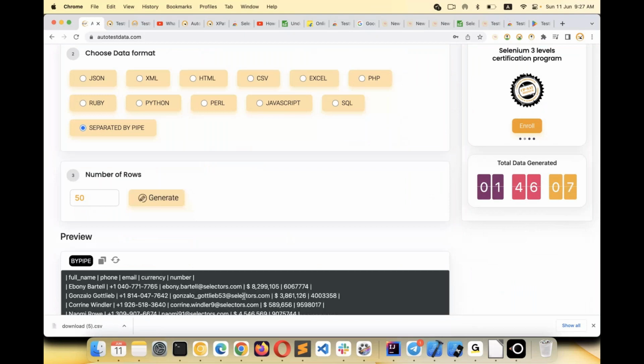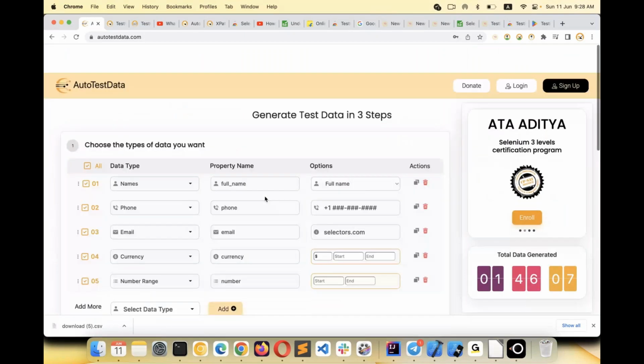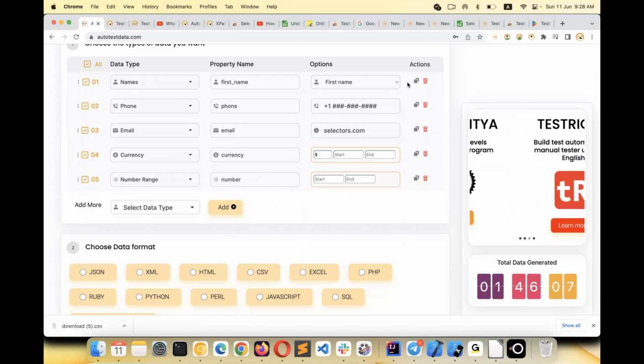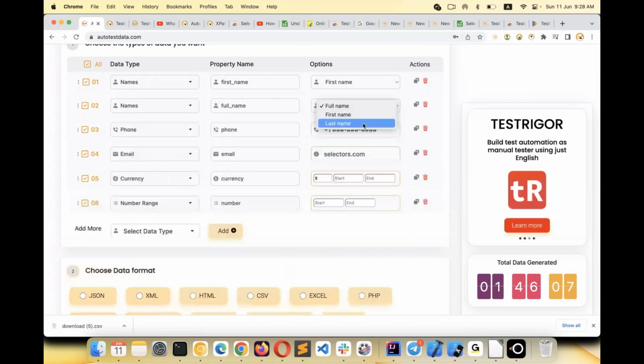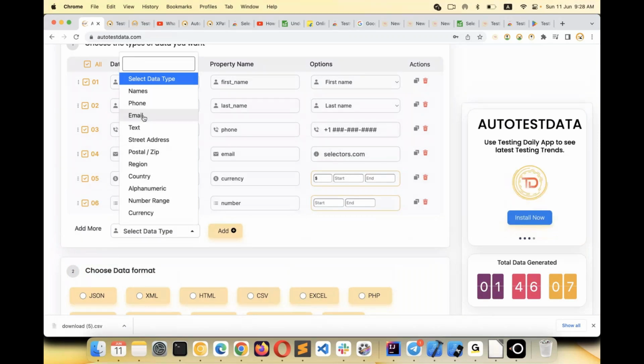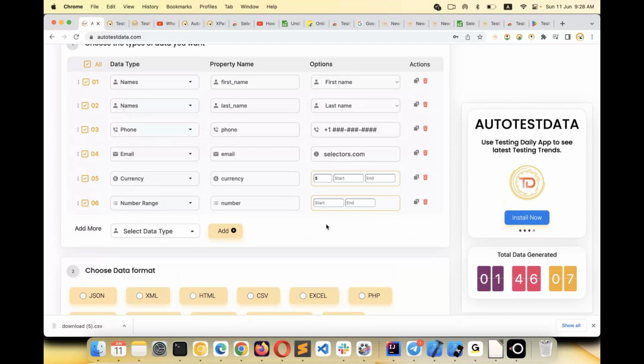You want first name, full name, that you can select here. You can duplicate this. I want last name. You can generate more fields you want, like the street address, postal, zip, country, alphanumeric value, numeric value, currency, phone, whatever you want that you can generate. You can set the currency type, dollar in place of dollar. If you want to set INR, euro, everything you can do. So this is really very helpful.